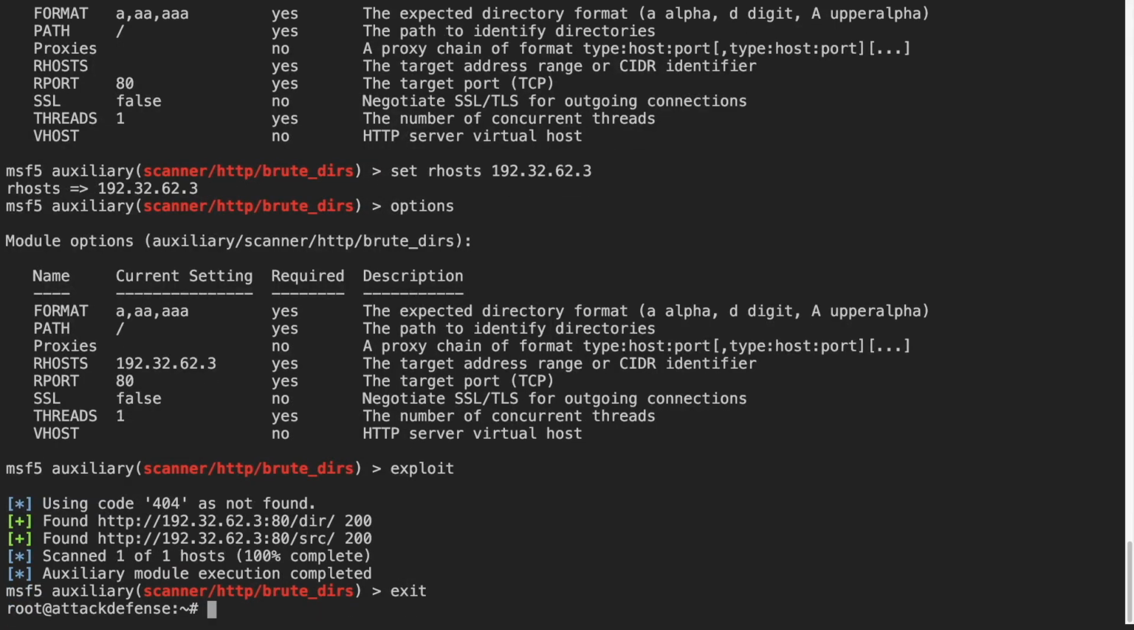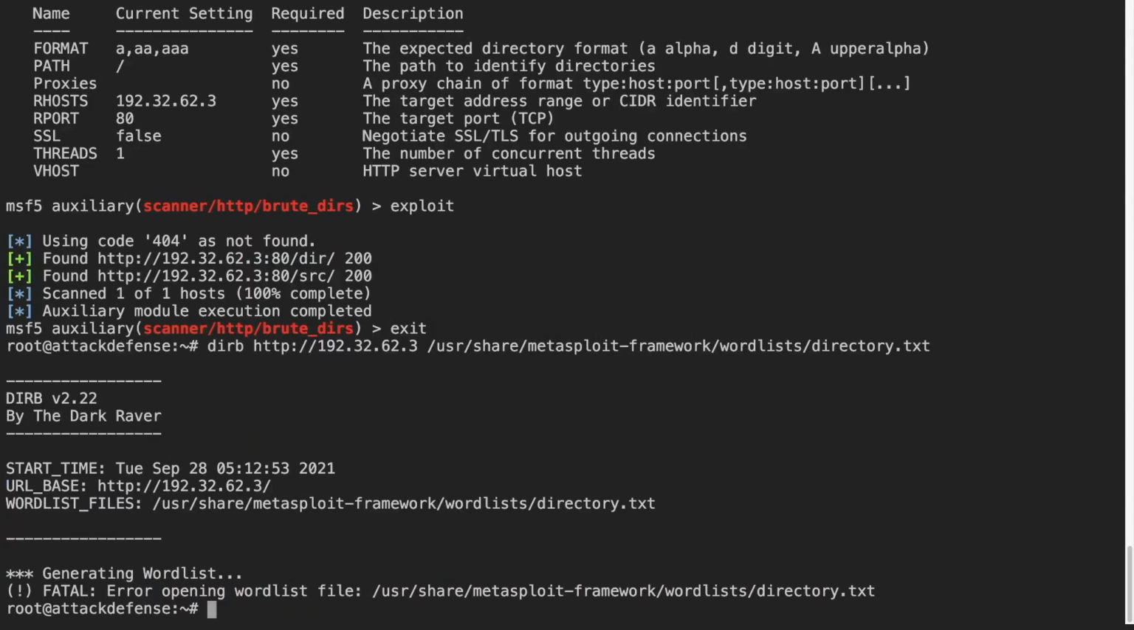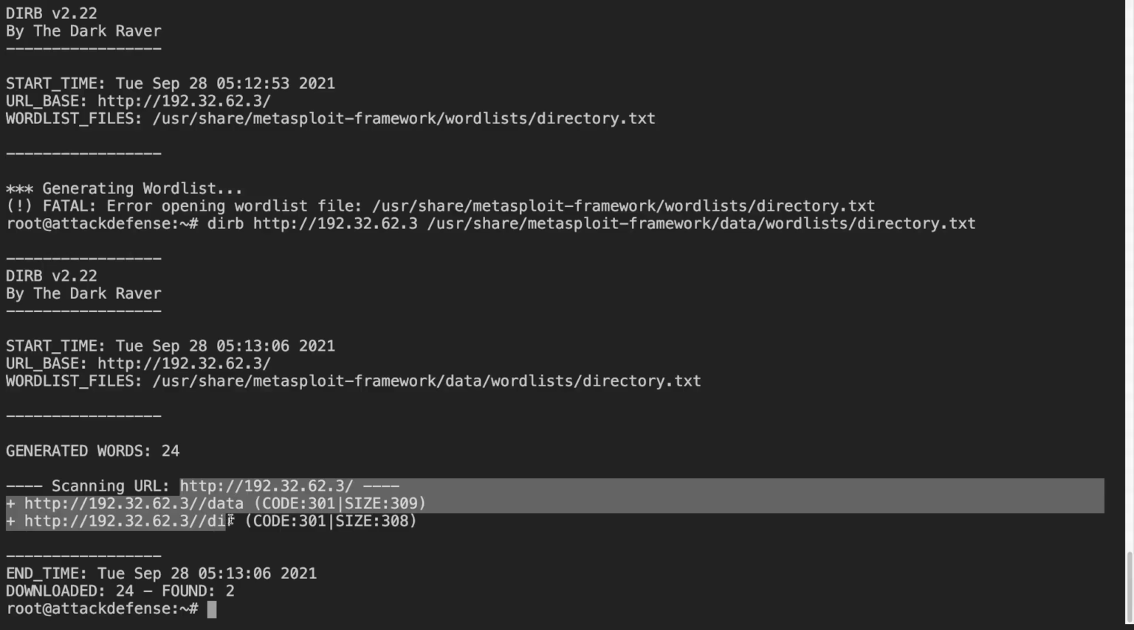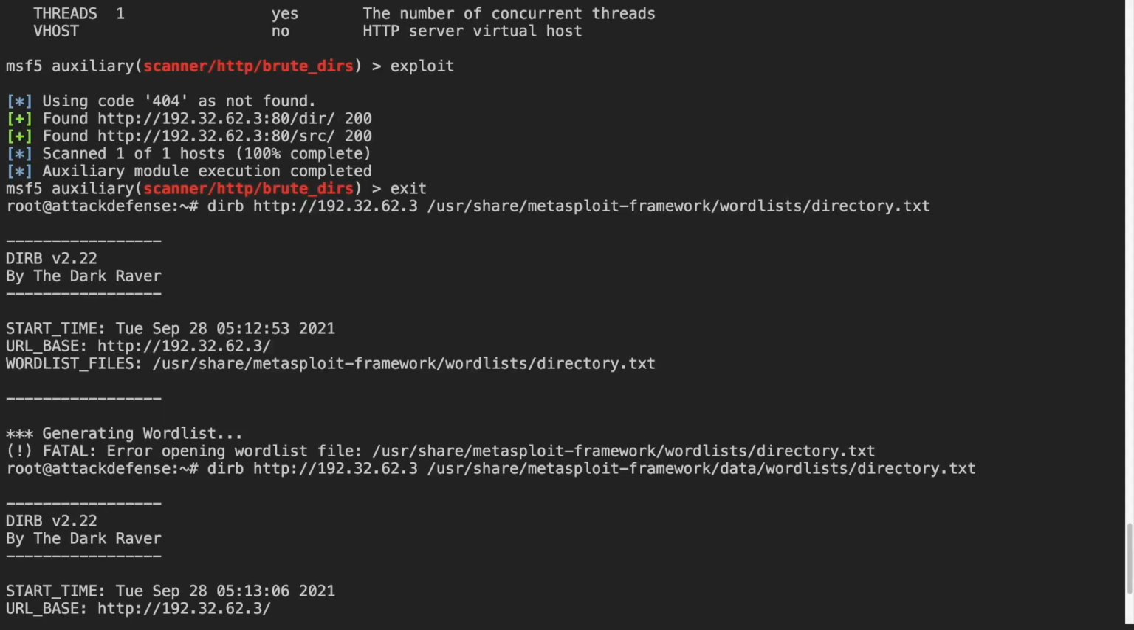And we'll look at the non-Metasploit version of that. Let's do dirb. Instead of an IP address, give it a URL. And let's give it the same word list that we just used, from the Metasploit Framework, directory.txt, in data word lists. That one went a lot faster. It came back with data and dir, same as we found with Metasploit.